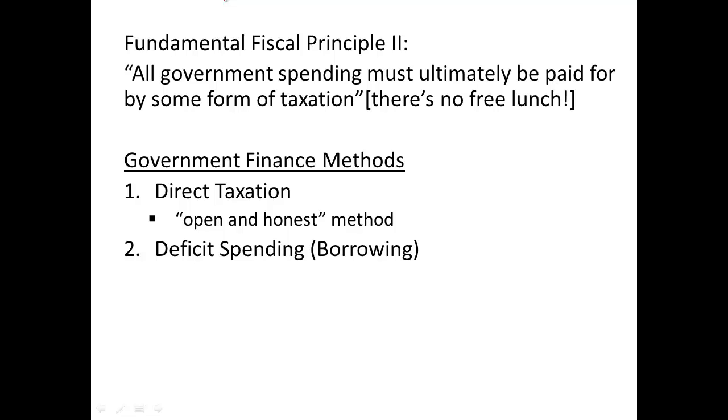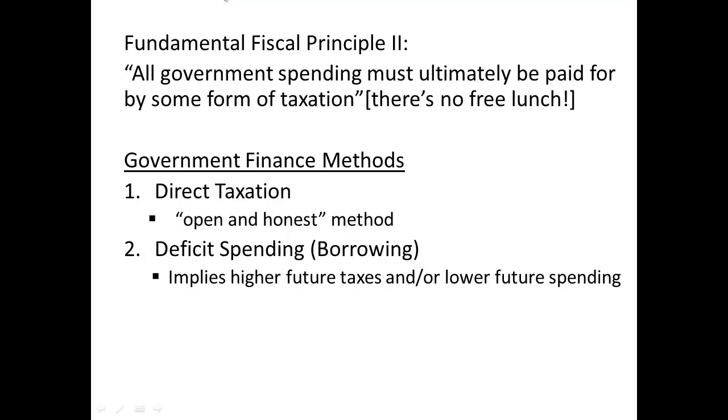The second option, of course, is what we see the government doing now, which is if tax revenue does not meet the total planned spending, it turns to borrowing or deficit spending. Now here's the thing about deficit spending. The government borrows money, just like when a citizen borrows money. Those loans, those debts, someday have to be paid back. How is the federal government going to pay back the loans? Well, there's really only two options.